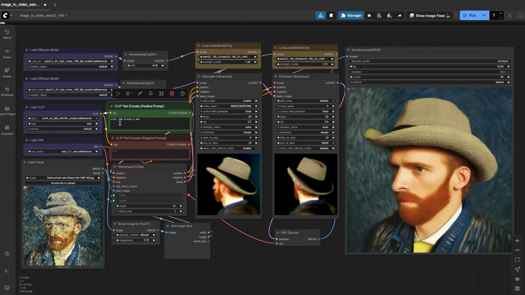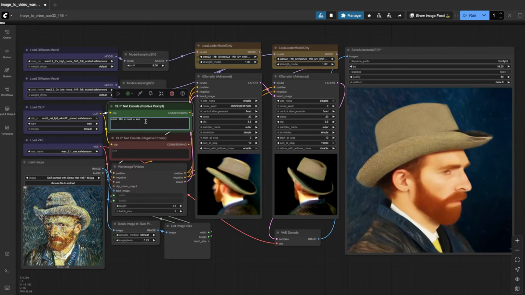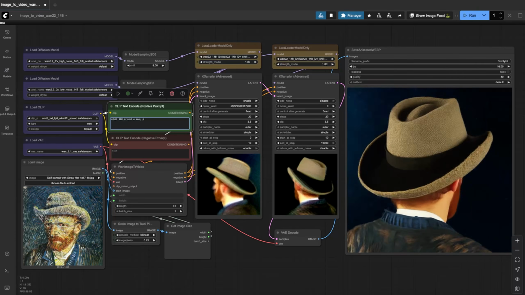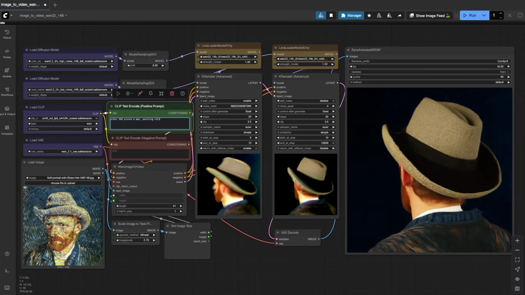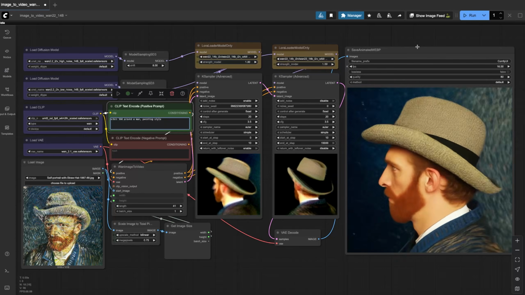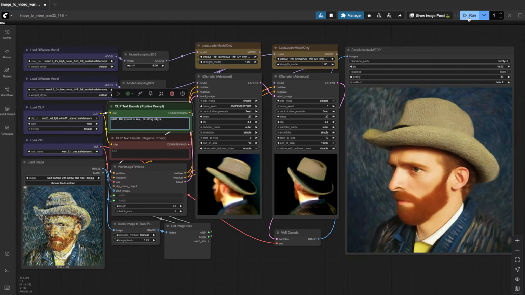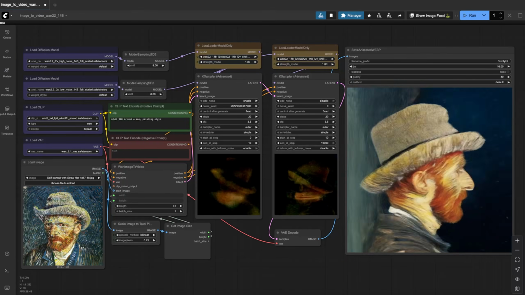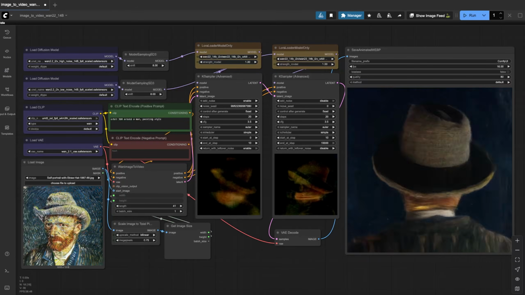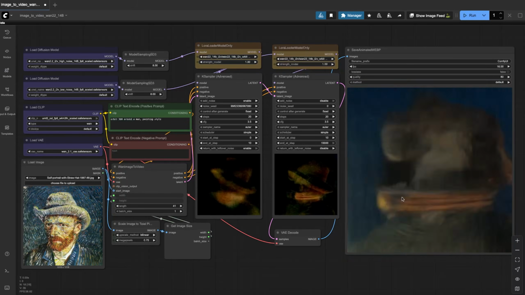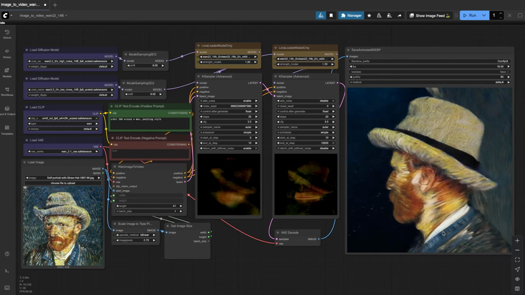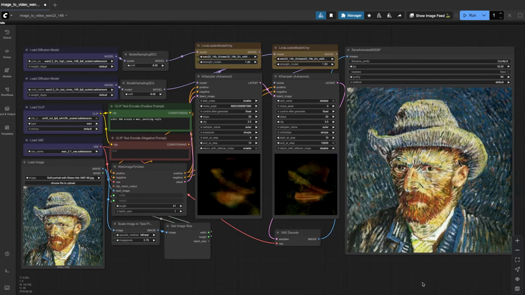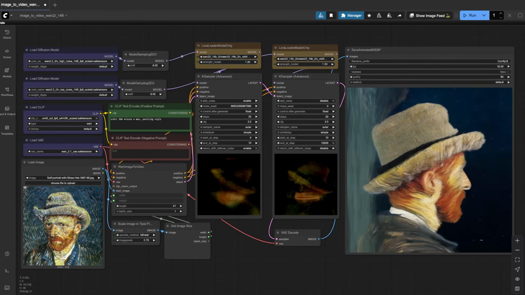So let's do around a man, painting style. Let's try that. Maybe it'll keep the style of the painting. All right, this seems to be working quite a bit better. We're not seeing all the stuff on the other side, but I mean, it is spinning. It's spinning consistently. Let's try another image.